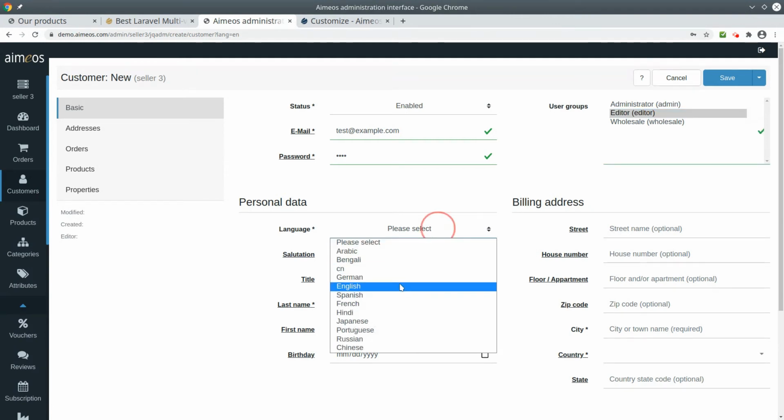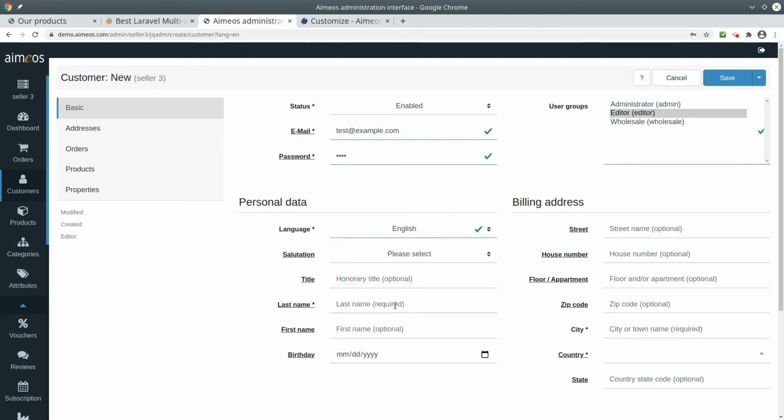Select the language, enter a last name, the city, and the country, and save your new account.